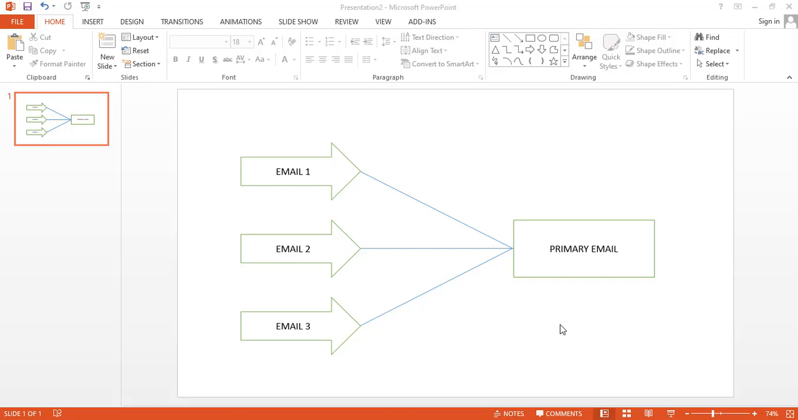Let's assume a scenario that you have to maintain several emails, but it's not easy to check all emails from several email addresses. So you can maintain one email address as primary email and forward all the emails from your other mails to your primary mail.